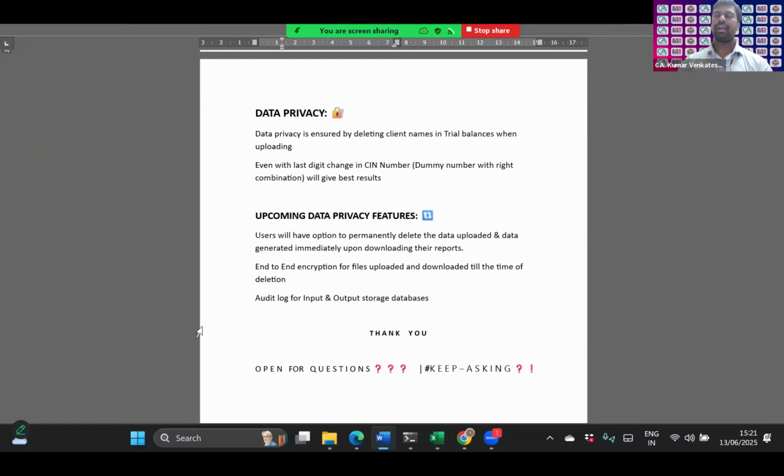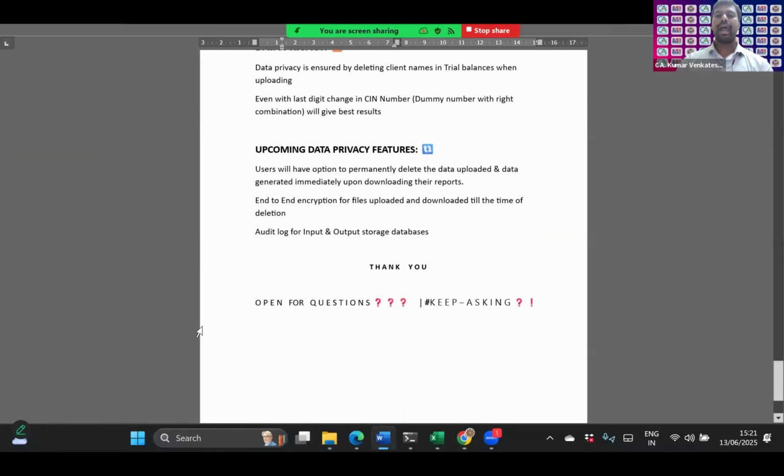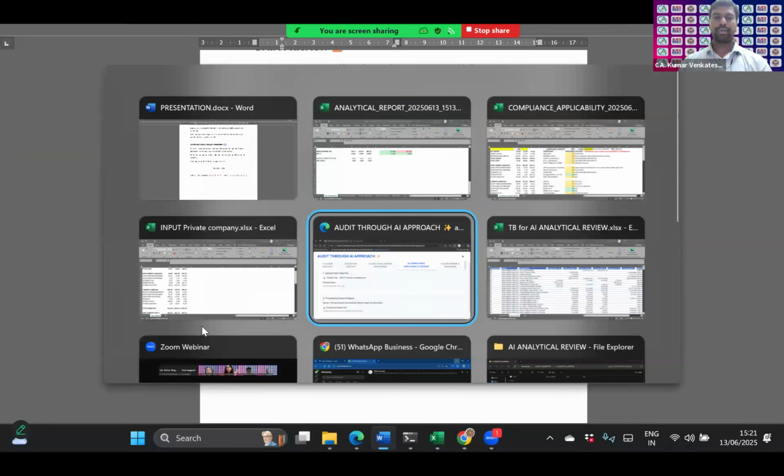Even the uploaded file and downloaded file should be deleted, so there will be a delete option which will be made available soon. And also, for more enhancement in security, we will be adding data encryption for the files uploaded and downloaded. So that's it from my side for the 2 problem statements. Thank you, and I am open for questions.